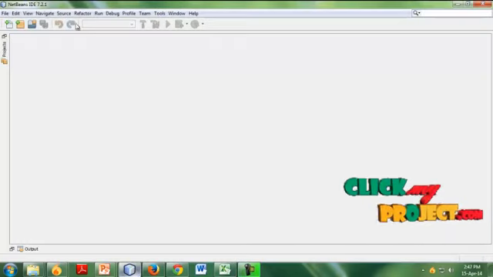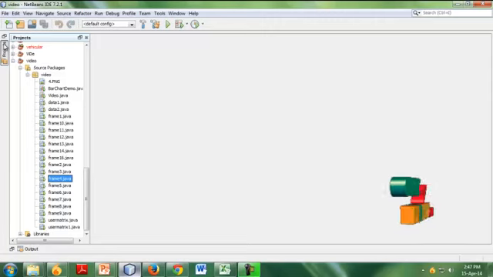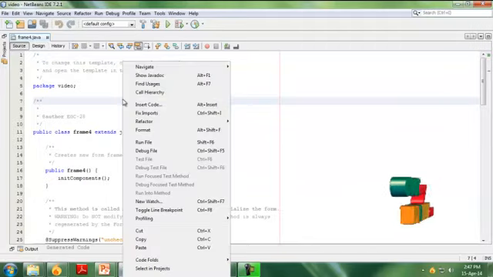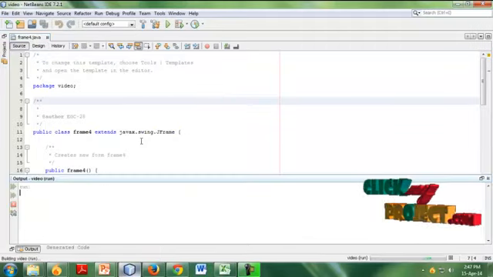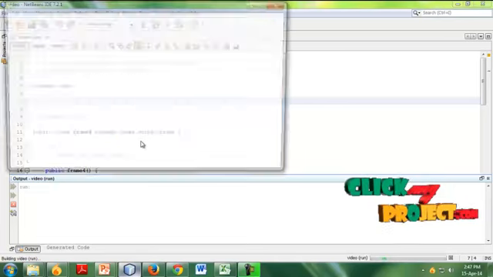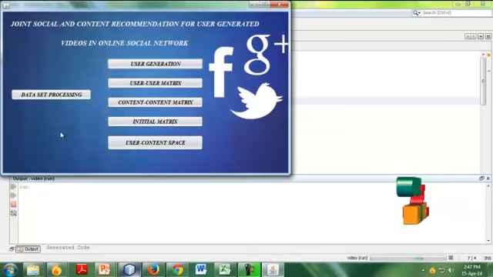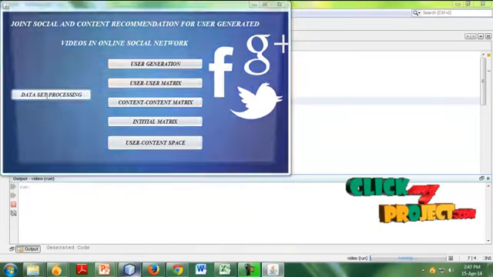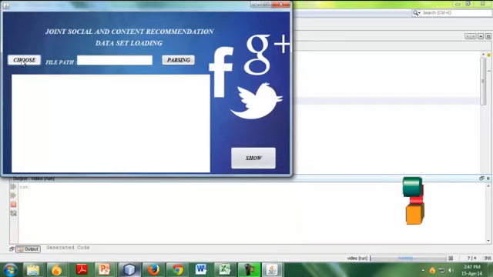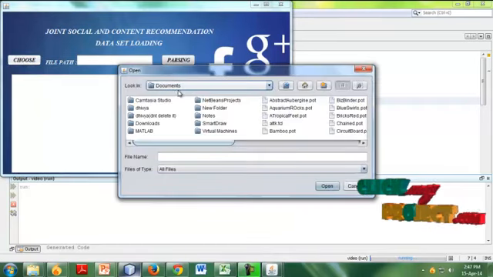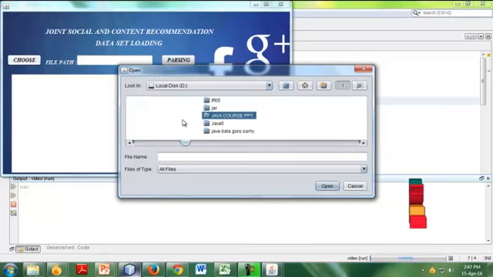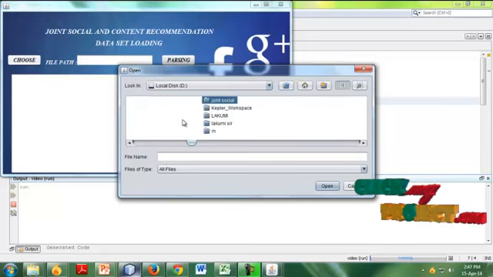This is our NetBeans tool. Here we go to projects. In projects we click the framefood.java file and run this file. This is our initial frame of this project. First of all, we click the dataset processing button. Then we choose the input file to run this project. Here we choose the file location.